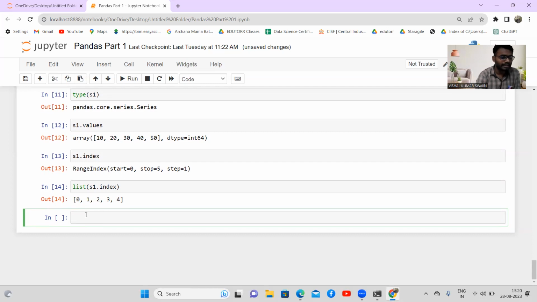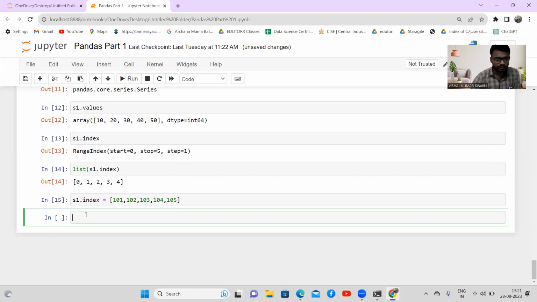Next point: my aim is to change the index number. Here the index starts from 0, but I want to give index numbers starting from 101. Can I give it? Yes, you can. How? S1.index is equal to 101, 102, 103, then 104, then 105. So I'm giving this. Let me execute this part.